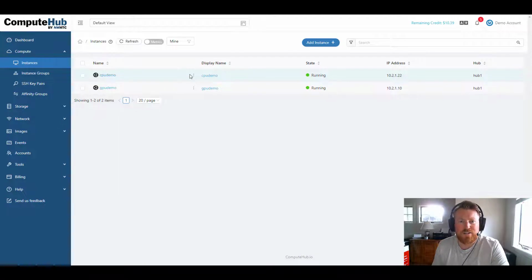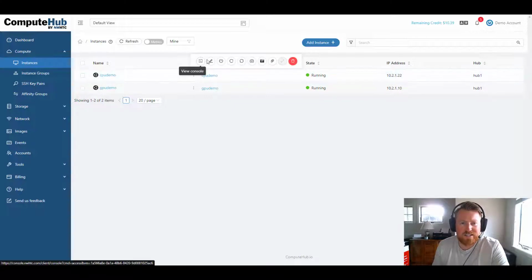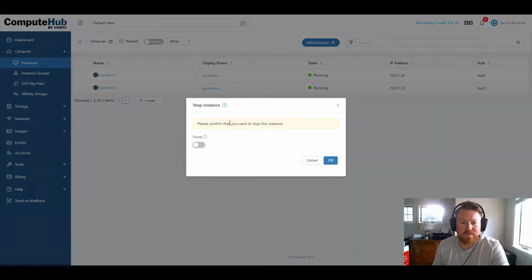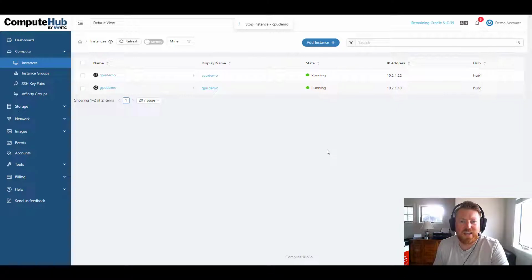So the first thing you need to do is stop your instance, and to do that you go over here to the little dots, and we're going to go to the option that says stop instance. Just click confirm and give it a second here to stop the instance.